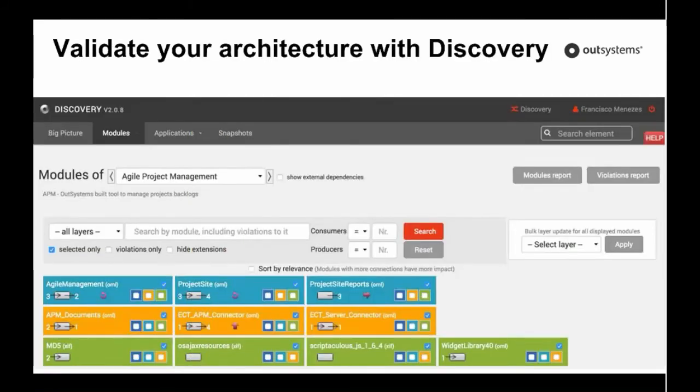So let me introduce you to Discovery. Discovery is a tool that you can fetch from the OutSystems Forge. I also included a link to Discovery, so later on, if you collect the slide deck, you will have that link. I'm not going to do a full presentation of Discovery, but just highlight the major things. The major things that I've been talking about are modules, right? And module architecture. Later on, I will also talk about applications and application architecture.